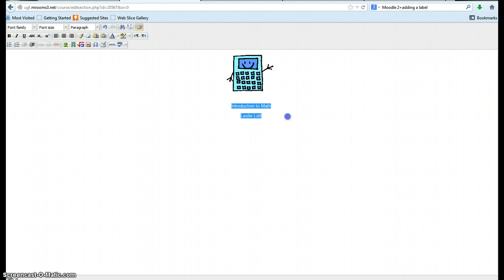So I am going to highlight the Intro to Math because I want to actually make that bigger, and I'm going to do that by where it says paragraph. I'm going to go to heading 2, which will make it big, and then I'm going to change the color. So I'm going to go here, I'm going to pick that blue color because it kind of matches my graphic, and now I have my Introduction to Math right underneath.